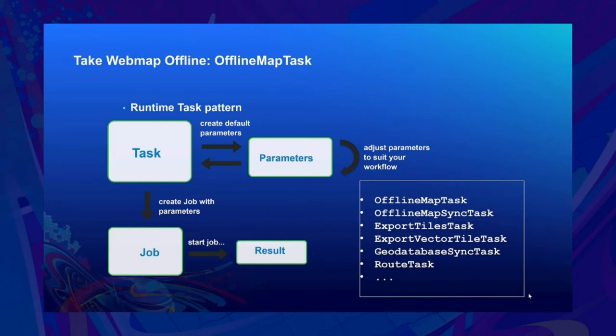These will be filled in with sensible default options, either based on the typical workflow or based on the data that we're interacting with here with the web map. But we can always adjust those particular parameters to suit our workflow. Those parameters then get fed back into the task to create a job. So usually the job is created using these parameters, and the job is an asynchronous job, often hitting services, that we can start, we can listen for updates, and when it's finished, we'll have a result, which is what we're aiming for here to take a map offline. So the result will be the offline map.